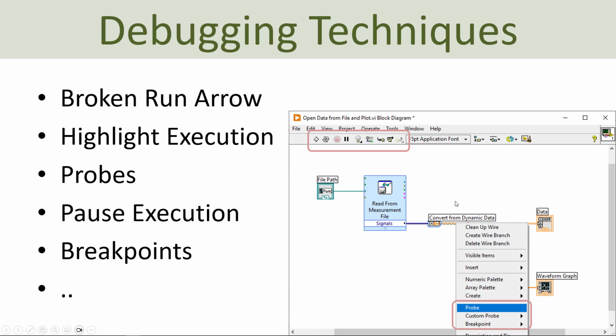So now we have learned how to use different debugging techniques in LabVIEW: the broken run arrow, highlight execution, probes, pause execution, and breakpoints. So make sure to use these debugging techniques, either one of them or the different techniques or tools in combination, because they are powerful tools to find and locate the errors in your application.